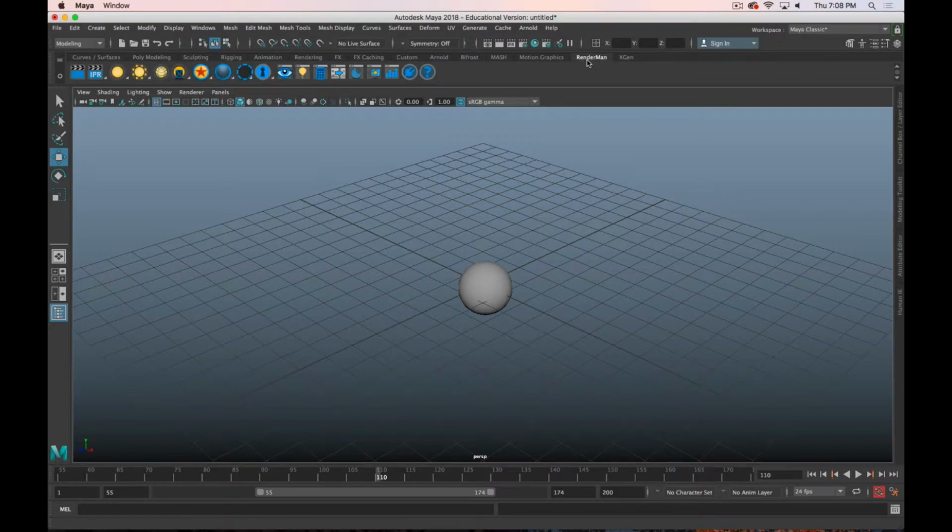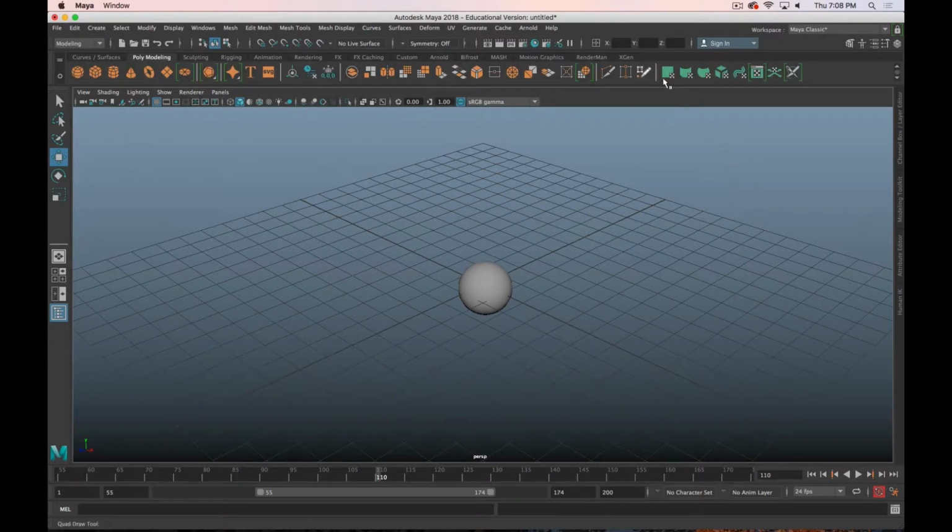RenderMan, if you have that, don't use it. It's terrible. Well, that's not true. RenderMan is great. It's what Pixar uses to render their movies, but the functionality in this lab is terrible, so we're not going to use it. There's some motion graphics options as well. You can also customize these shelves if you desire. Again, I'm not going to worry about customizing anything because I want to keep everything pretty standard.